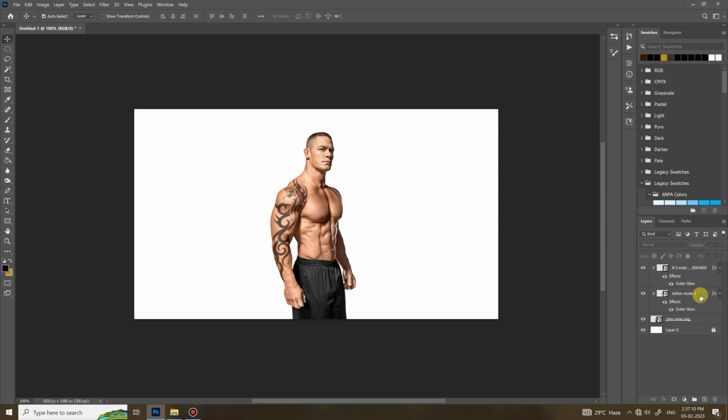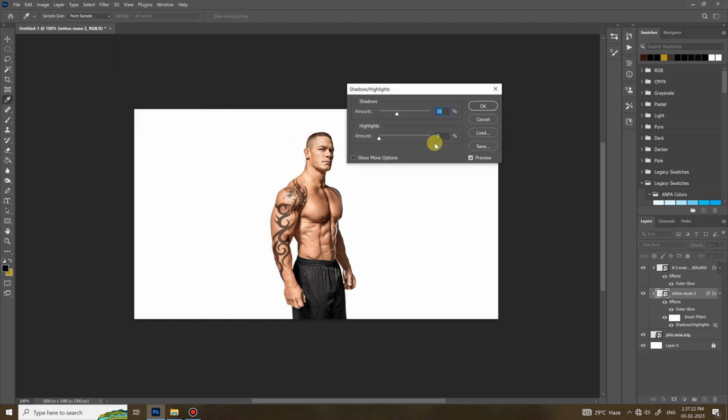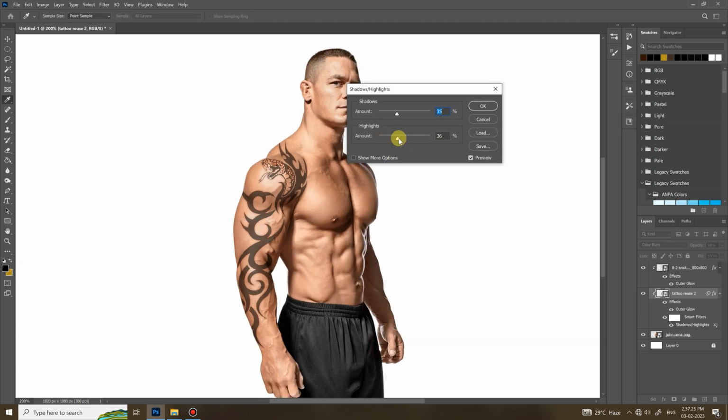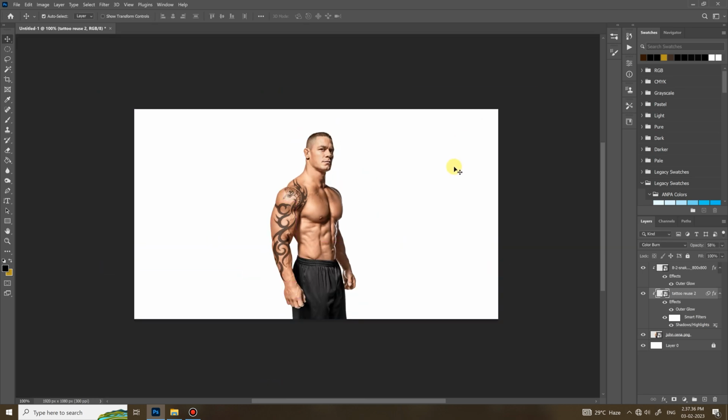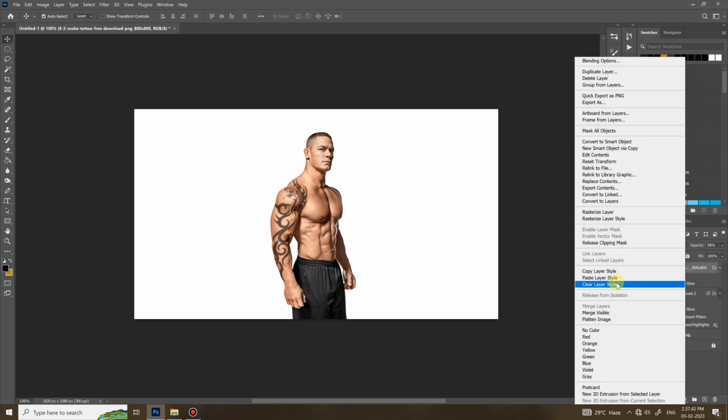Now click the tattoo PNG and go to menu, select image and choose shadow and highlights, modify as I do. Copy layer style and paste it to the snake layer.